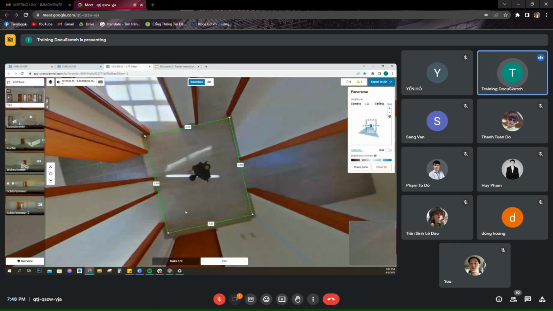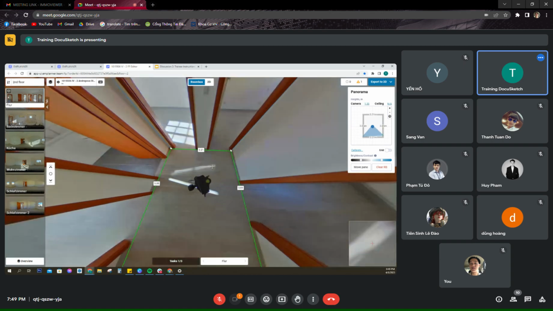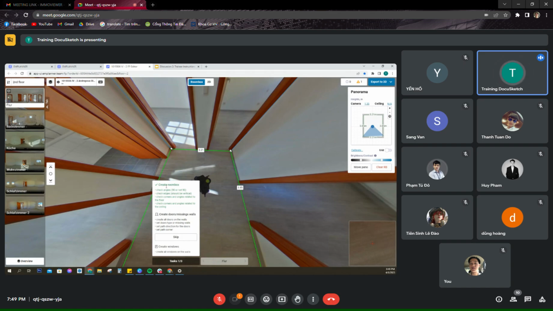So now, we have already measured this room. As you can see here, we have a sketch that has the same measurement as this one. We have 3.21, so the measurement is 3.21 also. The other is 3.85. So as you can see here, 3.85 is the measurement of the other side. And the task tab here is already 1/3 because we have created the room box. It is now highlighted in color green.